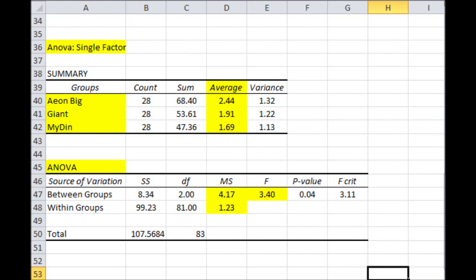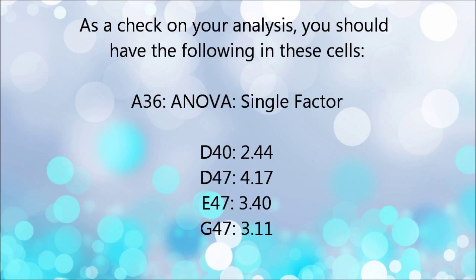You should have generated the table given. All required data for ANOVA testing can be obtained here. As a check on your analysis, you should have the following in these cells.